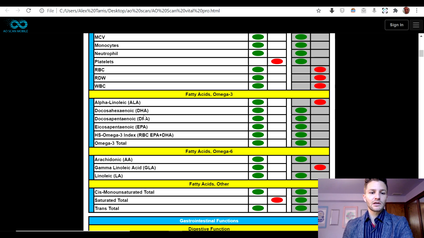Same goes for DHA, EPA. These are always green for me because I'm usually taking a fermented cod liver oil, which is really good quality. So I'm usually pretty good on omega-3s. So that would be an example of, if you were deficient in this, you could say, oh, my DHA is out of range, I'm deficient. What foods, what supplements would help with that?